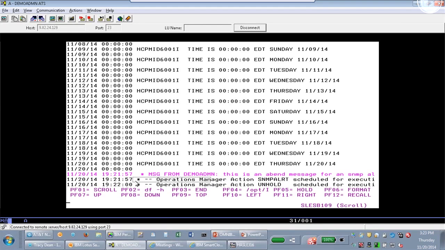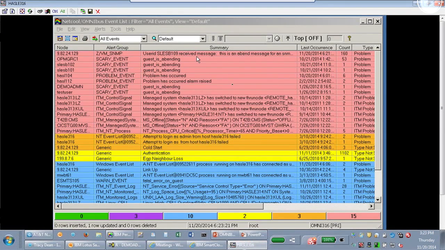We can see Operations Manager added its own messages to the console, indicating that it took some actions. The first action that it took was SNMP alert, and the second action that it took was unhold. So now let's go over to our Netcool Omnibus console, and we can see that the message has arrived.